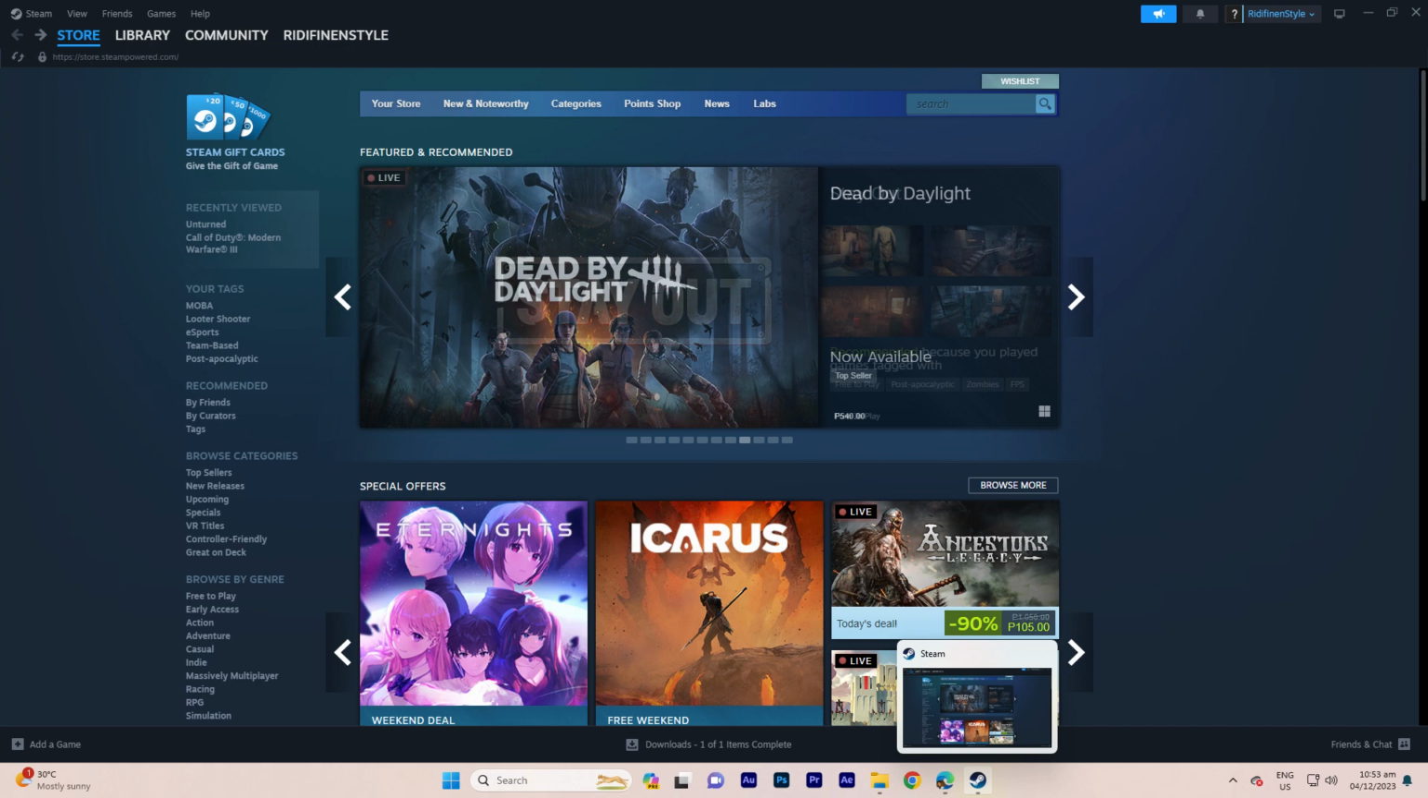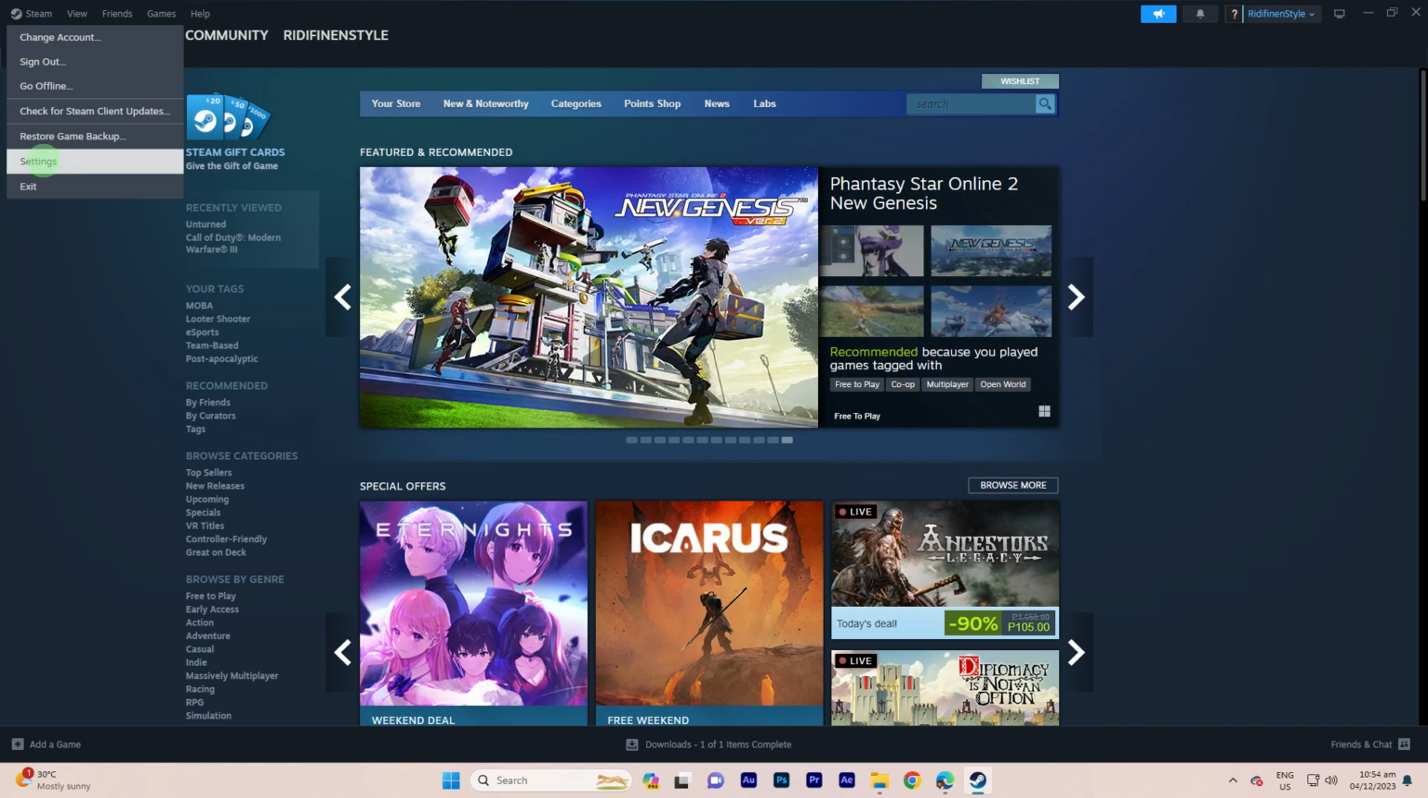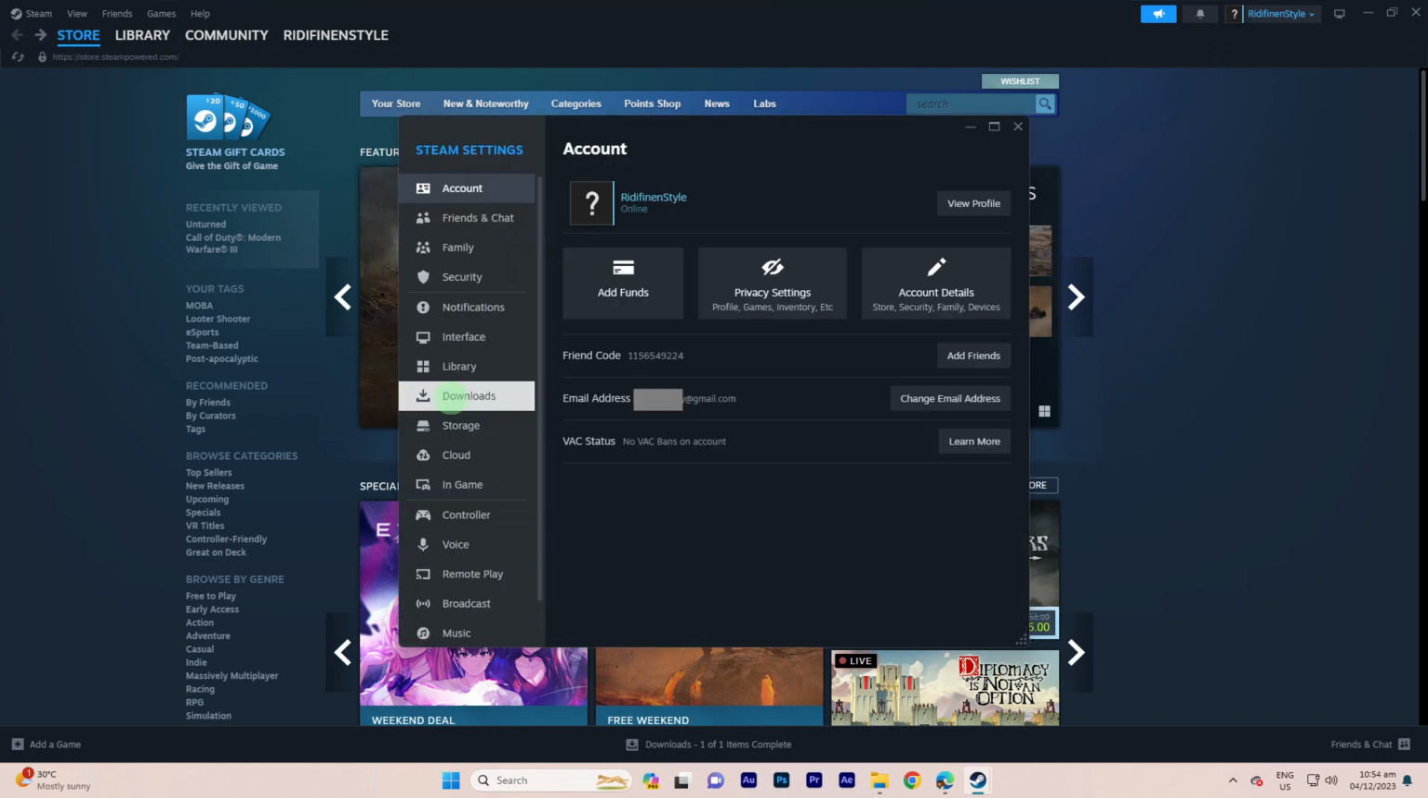Step 1. Launch the Steam client on your PC. Step 2. Click on Steam in the top left corner of the Steam client. Select Settings from the drop-down menu. Step 3. In the Settings window, click on the Downloads tab on the left sidebar.